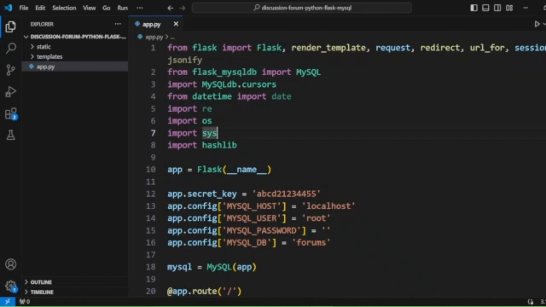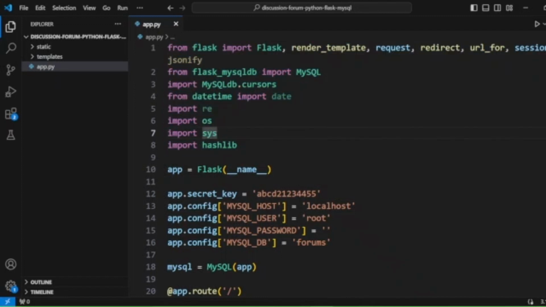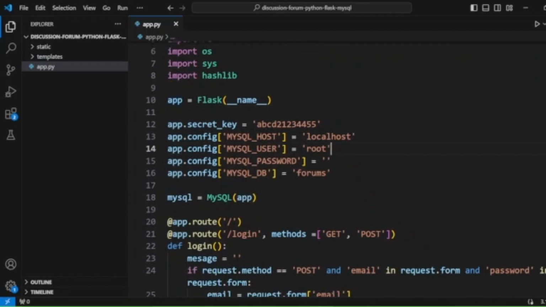Then you need to import them here. Also you need to import datetime, regular expression, and OS system. All these are needed for our project. Now here we will create our Flask app, and then we have the configuration. Also we have the MySQL database connection, with localhost, root, and forum. Then we have a MySQL object.